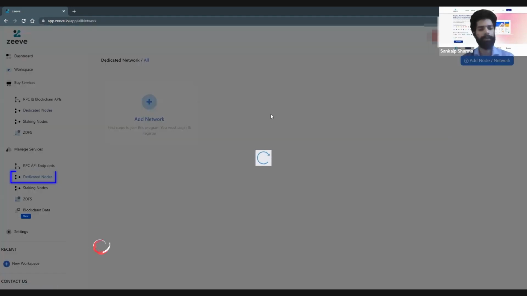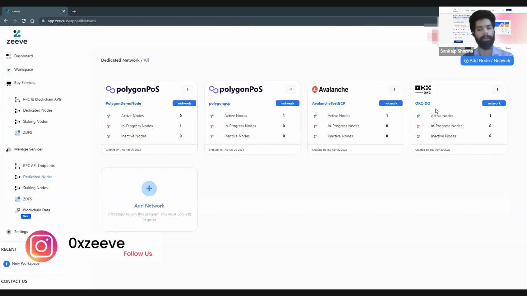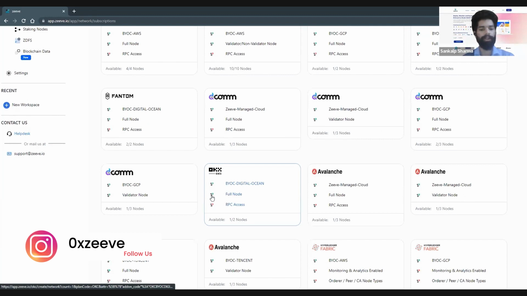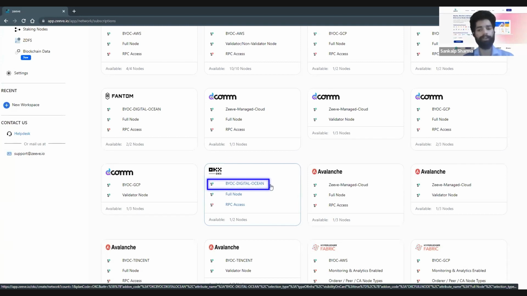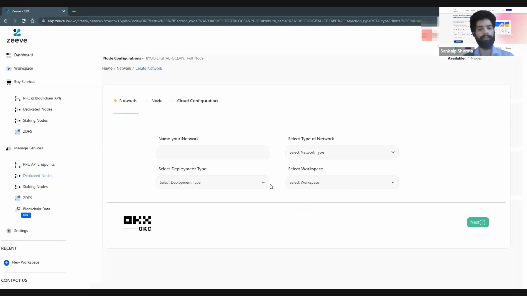So I have a subscription already, and I'll just use that for the purpose of deployment. So I'll select OKC DigitalOcean based full node setup, and this is basically a subscription where I have chosen DigitalOcean as a choice of deployment. So I'll just go ahead with that. Zeeve, of course, offers two types of deployments. One is bring your own cloud. The other is Zeeve Managed, where you don't have to worry about any cloud account whatsoever. But if you wish to configure your own cloud, that is always an option that you can use for the purpose of deployment.